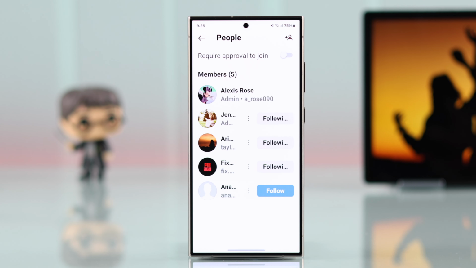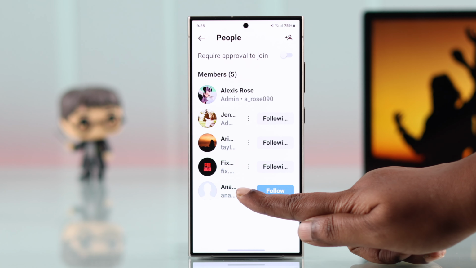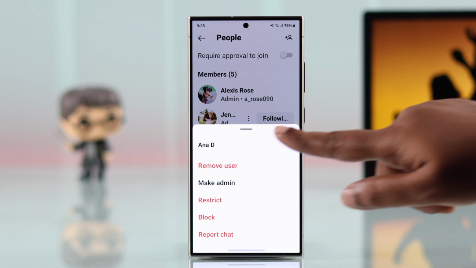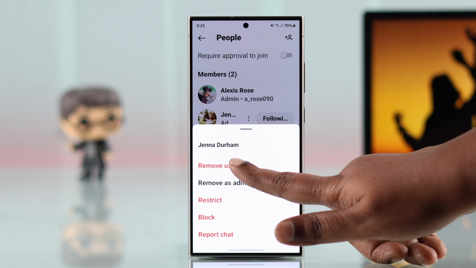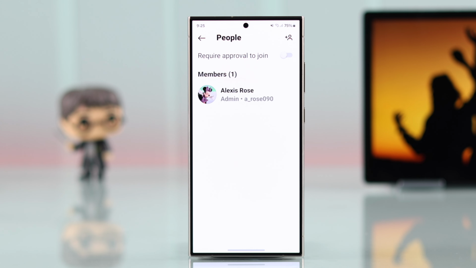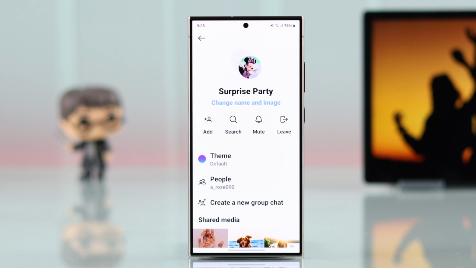Now, before you delete the group, you will have to remove all the users one after another. So for that, tap on this three dot and then remove the user. Do the same for all the other group members. When you are the only one left in this group, go back one step.